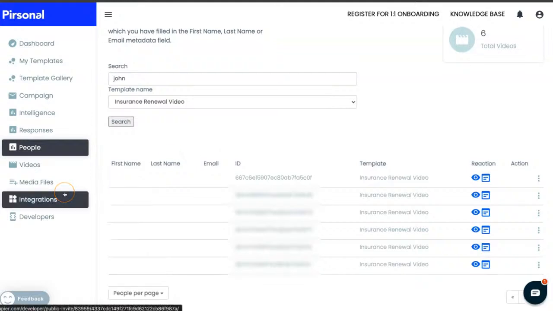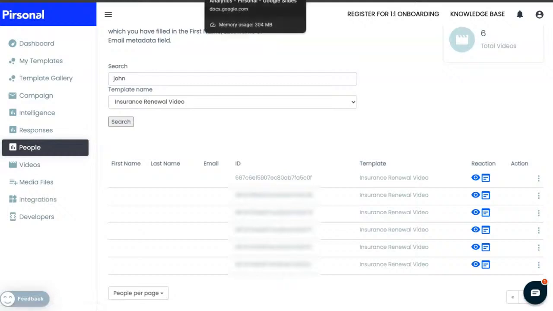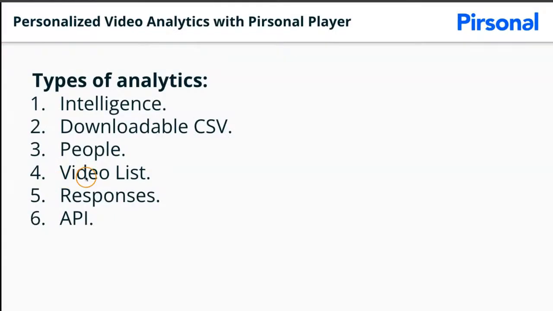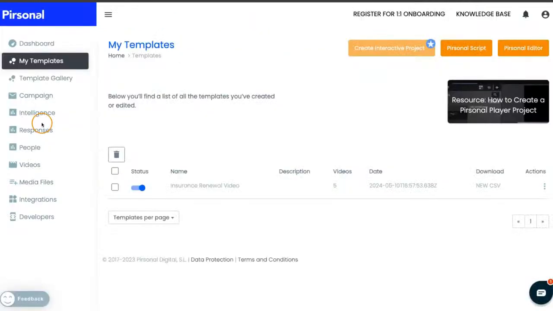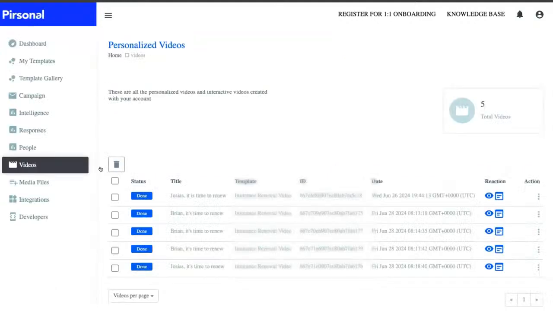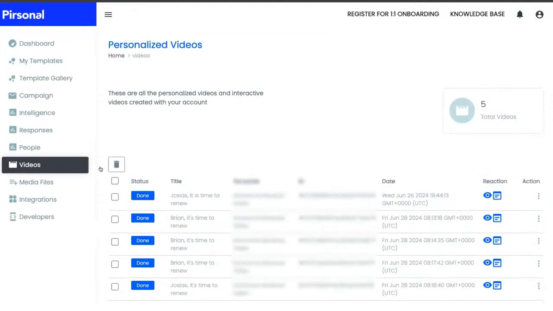Now, if you don't care about the contact details and want this information more from a video list view, that takes us to the next option, which is the video list. It can be filtered either through videos, just general videos, or through your templates. So if I click here, on videos, it will take me to the videos section. This section shows all the videos created with your account. This is available to all users.